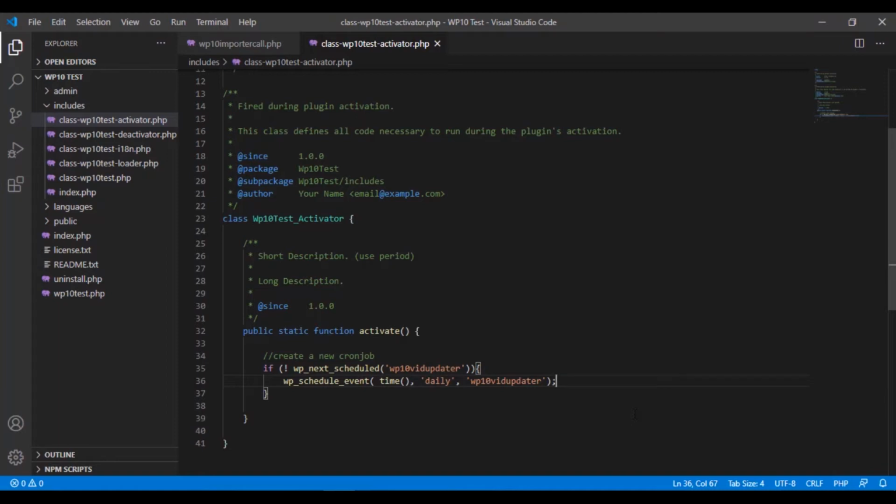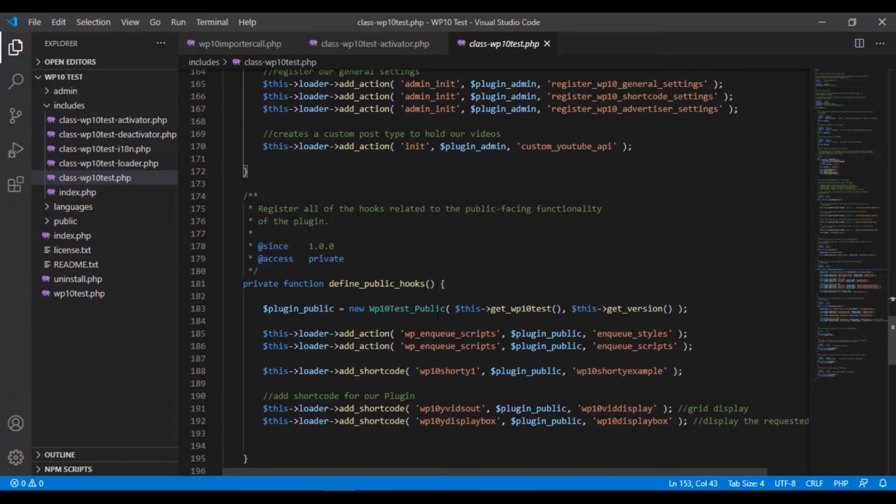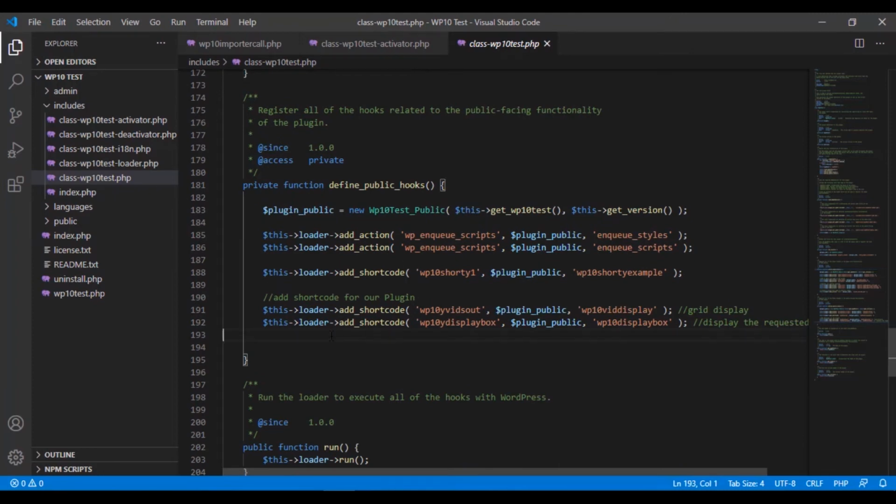But now what we need to do is add it in our public hooks. In our defined public hooks, we need to add this to the loader. So how we can do that is go back to includes and then the plugin name's file, and we have our defined admin hooks, and then we have our public hooks, which is all of our short codes.